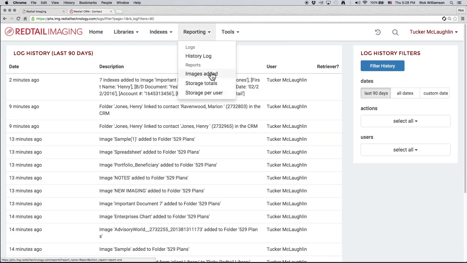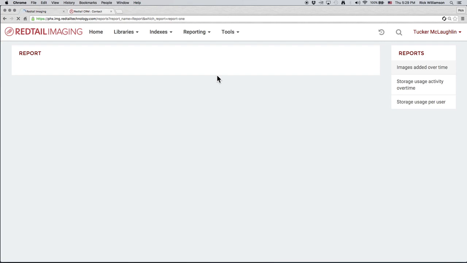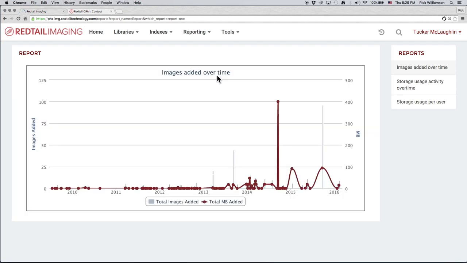Some of the other reports that we have are really cool. They're a little bit more aesthetically pleasing, that allow us to work with graphs and work with graphics to actually see what we are generating and what type of information that we are putting in here. The first one is images added over time. And you'll notice that we have 2 parameters here. We have total images added, which is the number of documents that we added. And then we have the total MBs added, which is the size itself.